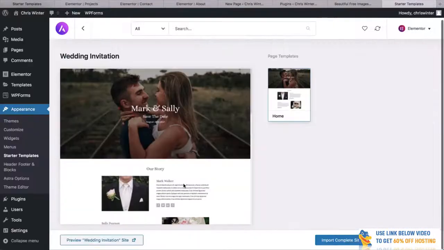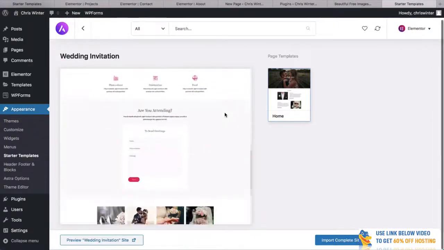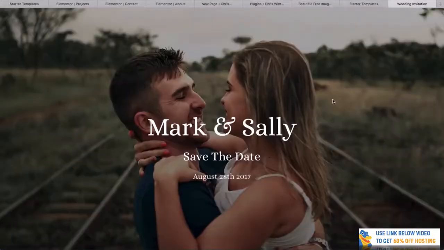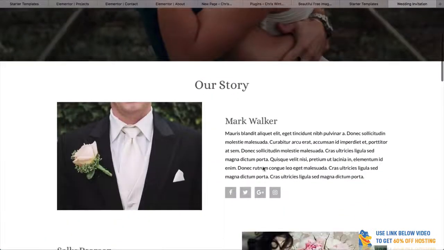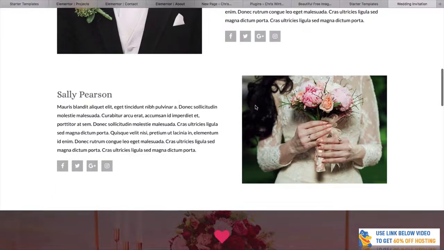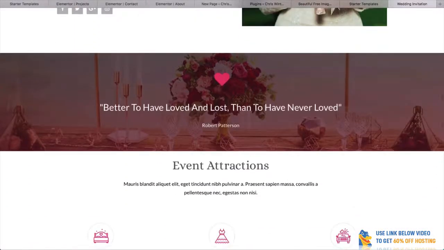Now, if you're going to do a wedding kind of thing, this one's a nice one. This is a basic one, pretty much just like a homepage template. So if we have a look at this, you can see that this has only got one page template. So it's just a one-page website pretty much, but it's still really nice. Look at this. You've got Mark and Sally, save the date, the story, a bit of information about these people. And we know how to change these images. You could get this website up in 5 minutes.